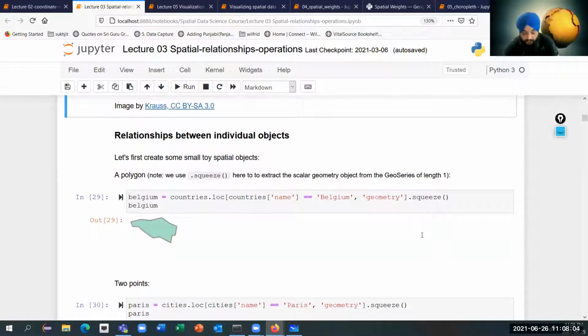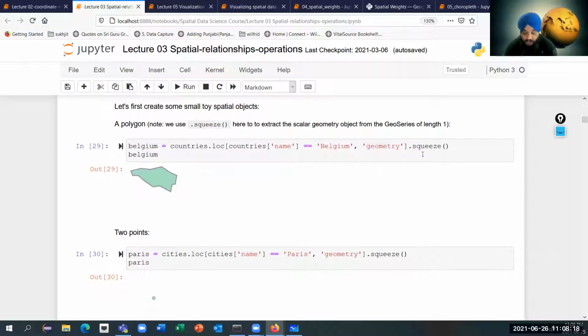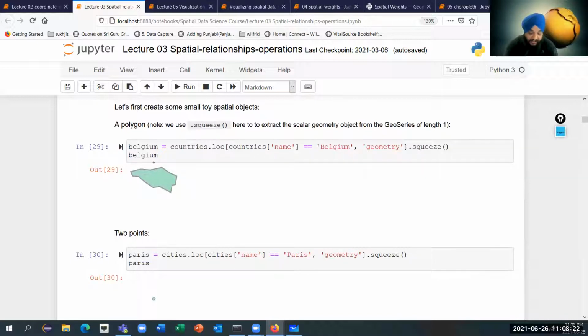Now we move forward to look into the relationship between individual objects. So first of all, we have to extract information from the countries data set, and we can use a squeeze function. Squeeze would actually extract a single geometry from the whole data set. So this will print Belgium.